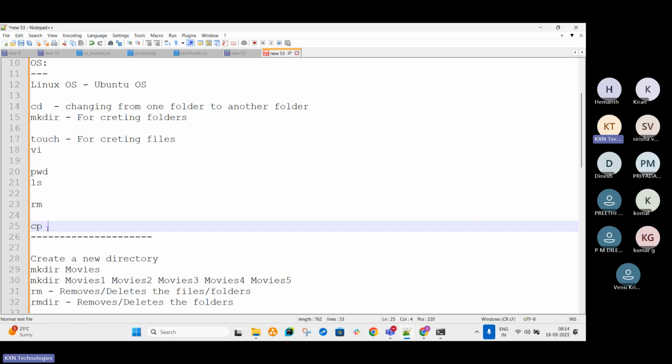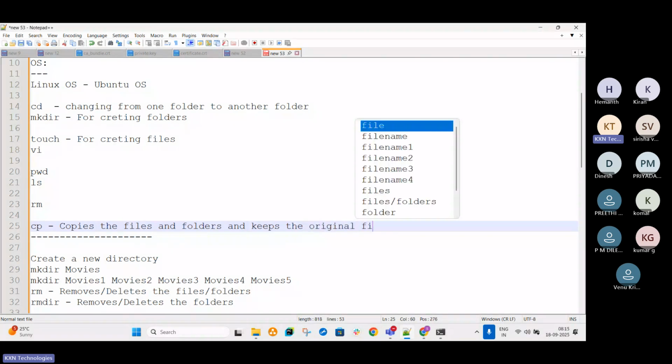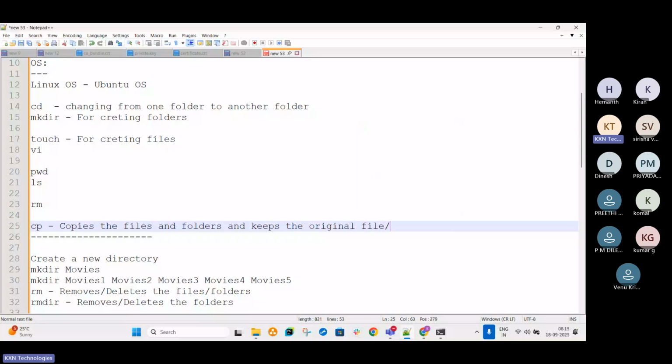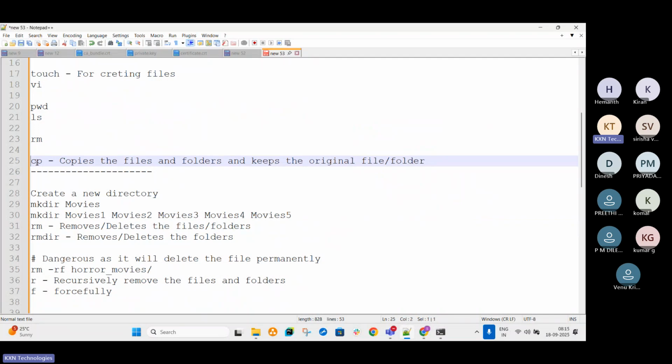Copy command copies the files and folders and keeps the original file or folder. Okay. Now, so this is a copy command.